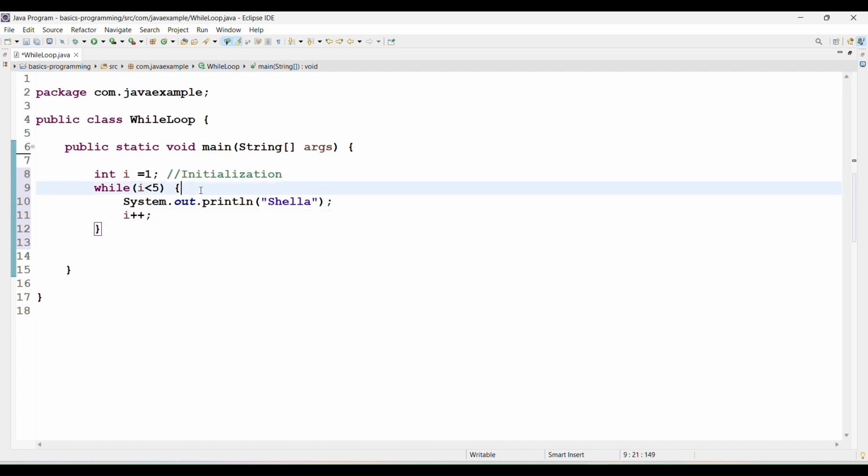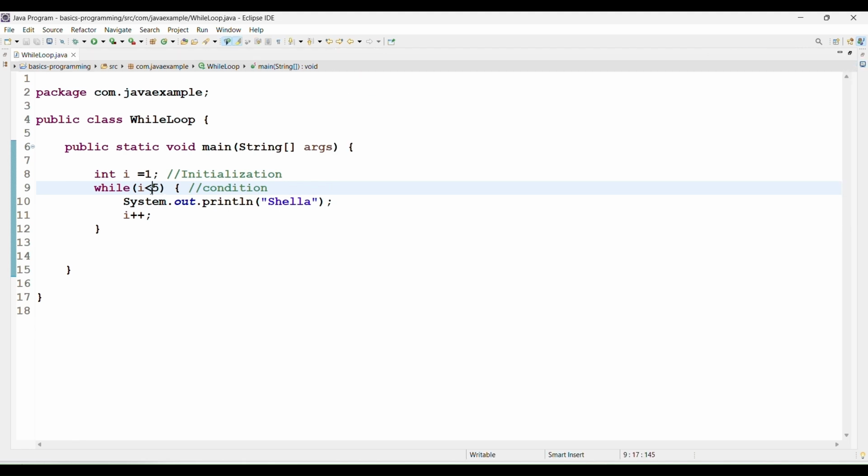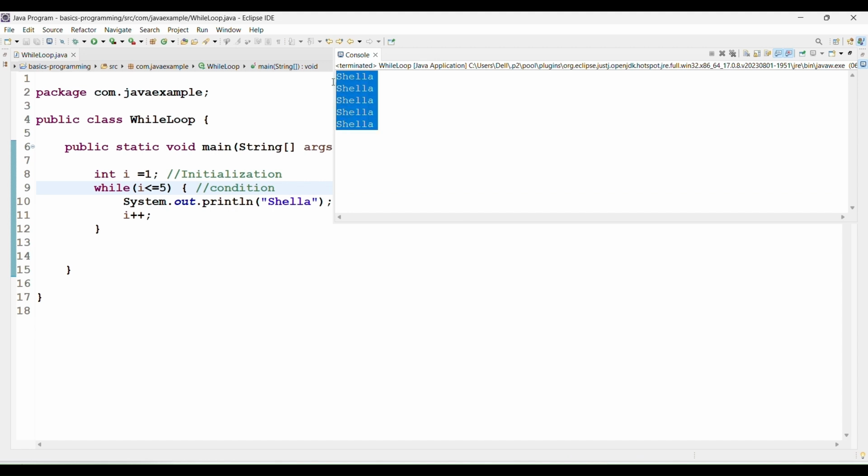So what is happening here? This is called the condition. Let's run this program and see what will be printed. As we know, we will get Sheila 4 times. What if we use equal also? Less than or equal to, so we will get until 5. Let's run it again and we'll get Sheila printed 5 times.